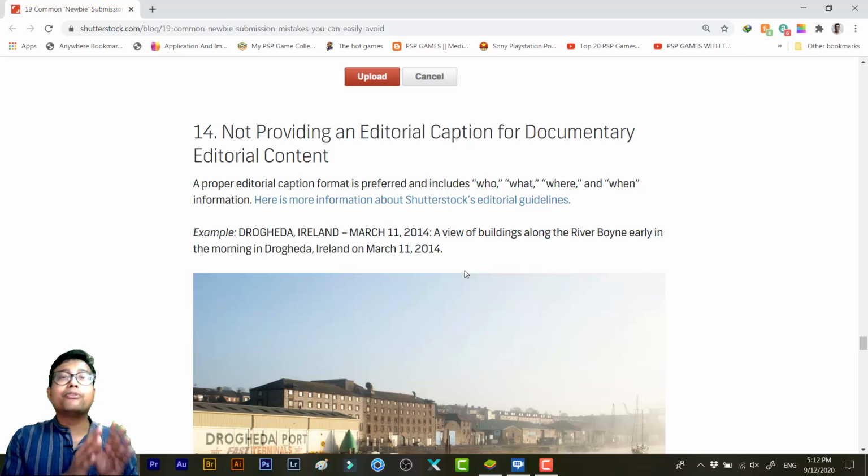And never click editorial if you're uploading a plain photo as commercial. Even if your title and description are right, the error will be invalid editorial caption or incorrect editorial caption. So unless you're submitting editorial intentionally, never click editorial.